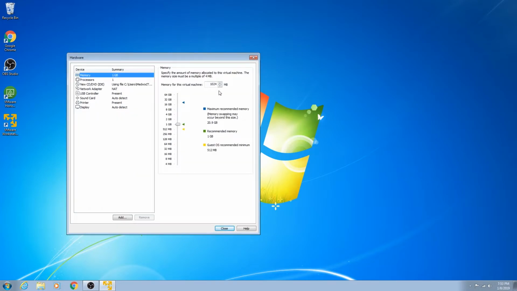Okay, the hardware. For memory, you can live with 1 gig. That's plenty for Linux. I usually go to 2 just because I get a lot of RAM on this machine. Processors, you can leave it at 1, you can go to 2. That's basically up to you.